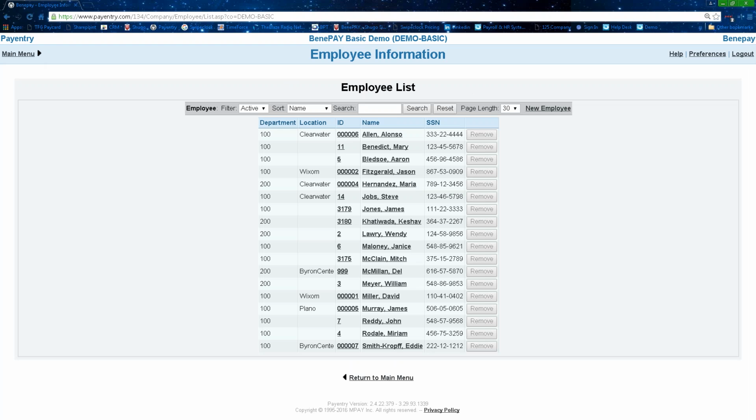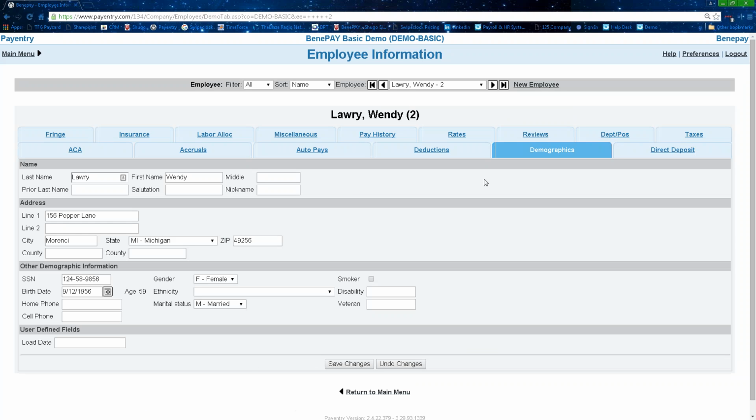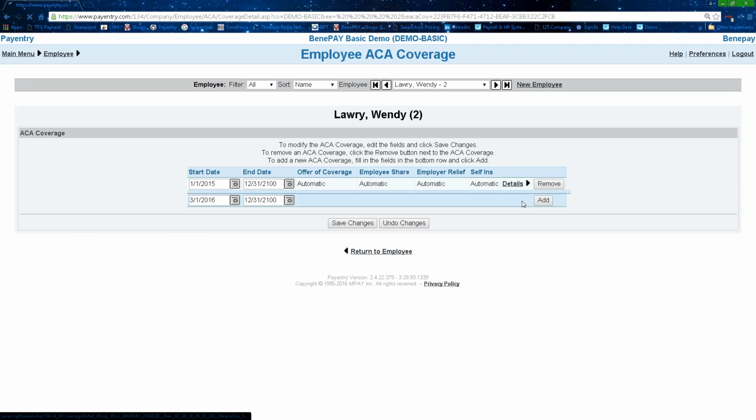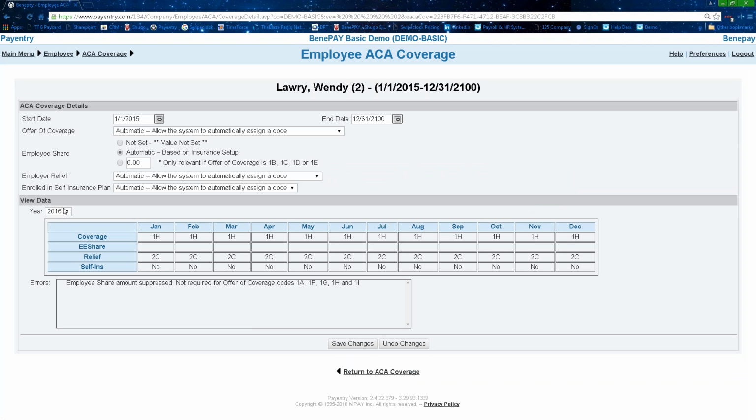Now, one thing important to note: if I do notice an issue with one of my 1095-Cs, and I go into the employee and correct the mistake, so if I went into Wendy and fixed that 1H code and overrode that for 2015, when I go back to that ACA 1095-C approval form, you will not see the change happen until the following day.